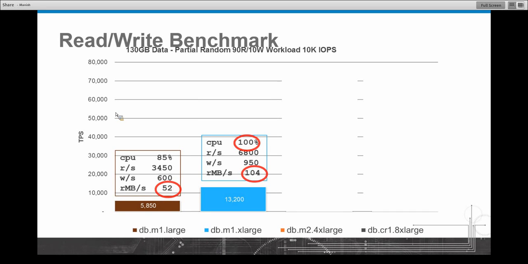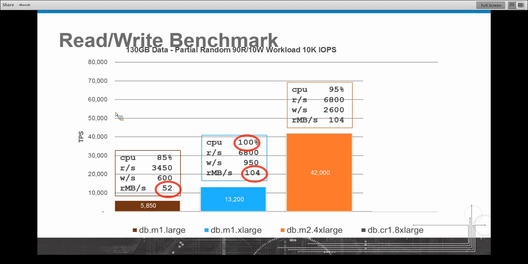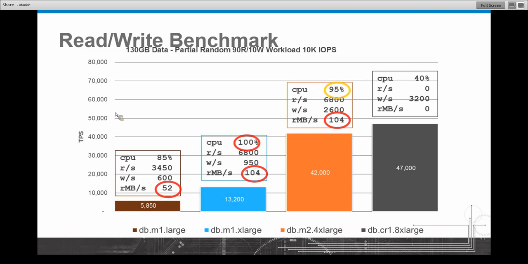But now let's go to the M2 4X large. This is where something interesting happens. The CPU isn't as utilized because the M2 4X large has more CPU, but the megabytes per second remain the same. The reason that's happening is because the instances have the same network bandwidth associated with them. And then let's talk about the CR1 8 extra large.